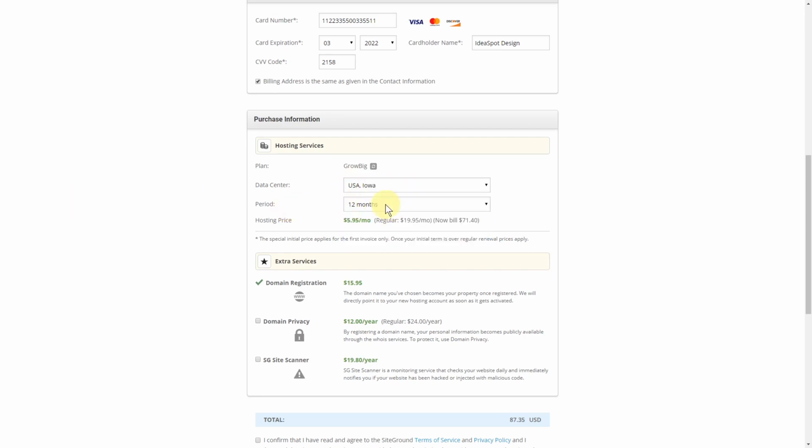Finally, we've got the period. The period needs to be at least 12 months to get that full discount. But if you want that discount over a longer period, you can spend a bit more upfront and get the discount over 24 or 36 months. But for this demo, let's just go for 12 months.